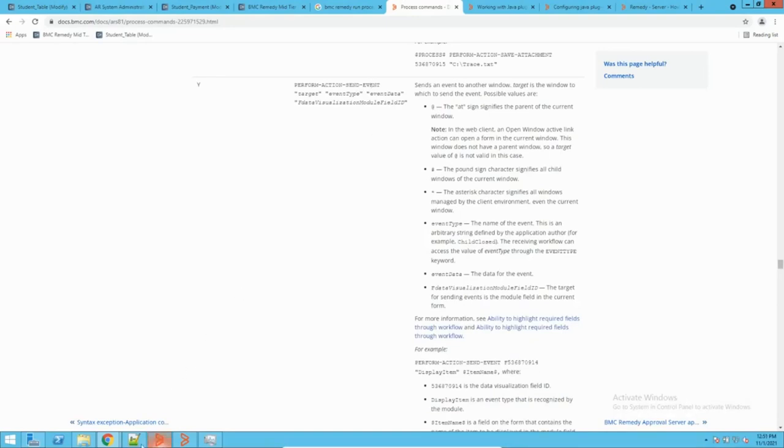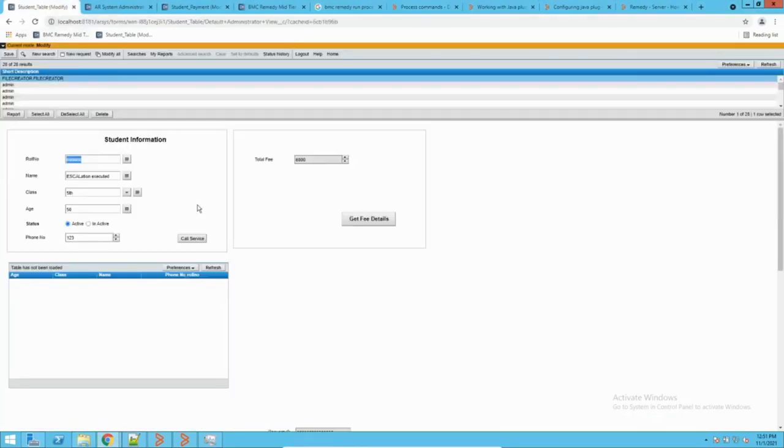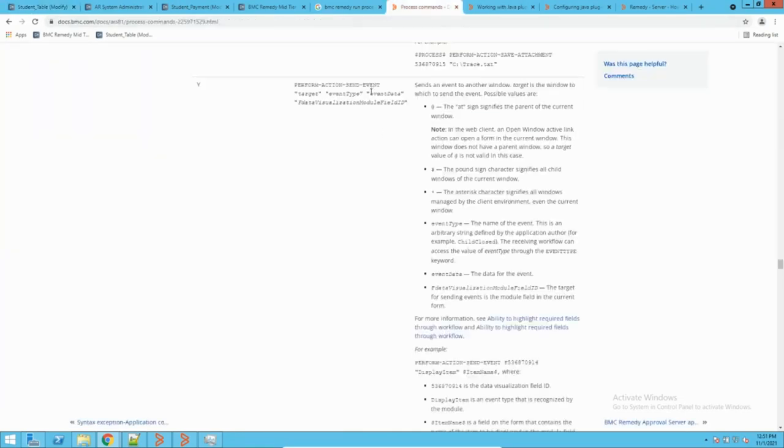Currently my form, student_table, is a parent form, and the form which will open as a dialog form, student_payment, will be the child form. So this command sends an event from a child form to the parent form. Then they have given some tags. If you use the at sign, it signifies the parent from the current window. So if there is any current window where you are executing this event, it will send the event to the parent form. Then there are other options also, but let me go back to my example.